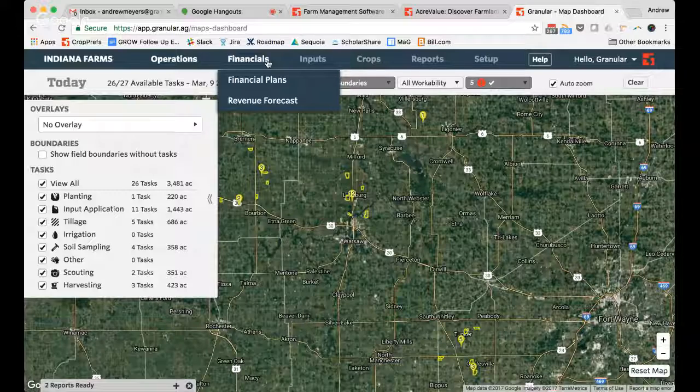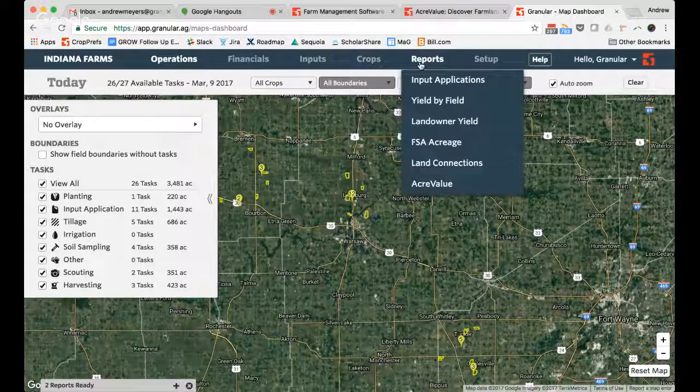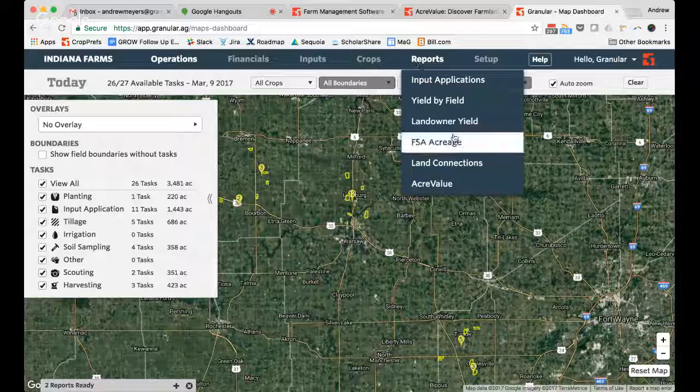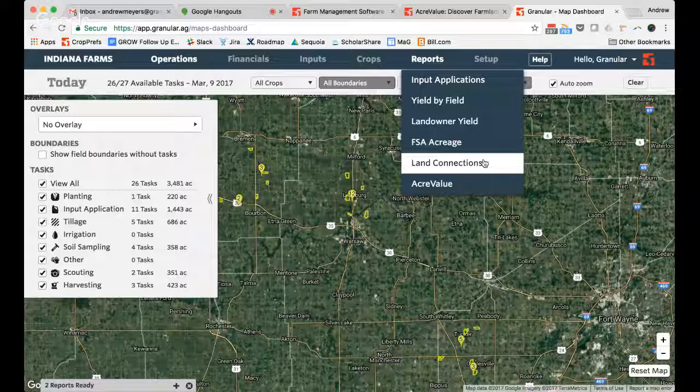That is the hub. And then on the other end of this, we have a host of reports that help you communicate with your third parties, your landlords, your local government office. You know, in the U.S., we have the FSA, right? So we have a lot of FSA reporting. We help you connect with prospective landlords and with the third parties around your farm.